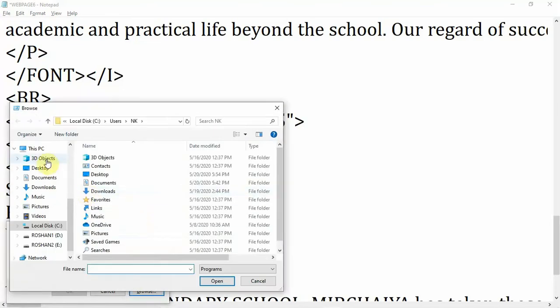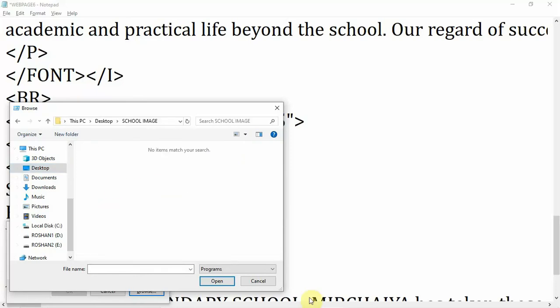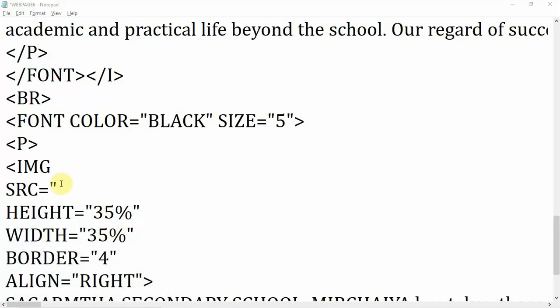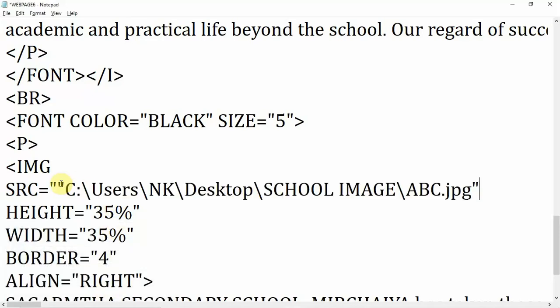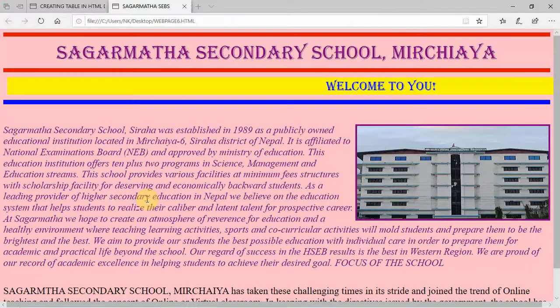Where is your picture? Desktop. I want school image and programs, all files. Now ABC. Now select all, Ctrl+C. Now cancel it. I have copied the location. Now Ctrl+V. You can see here two double quotation, only one double quotation. Now everything is fine. Now Ctrl+C.